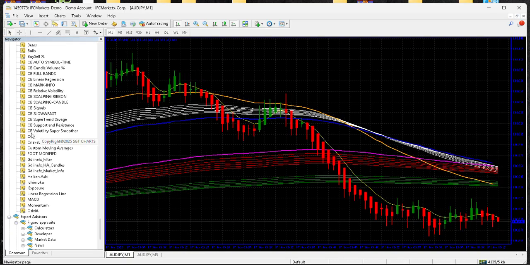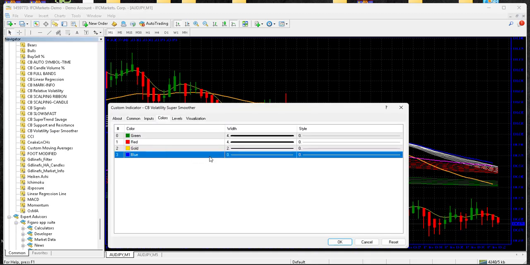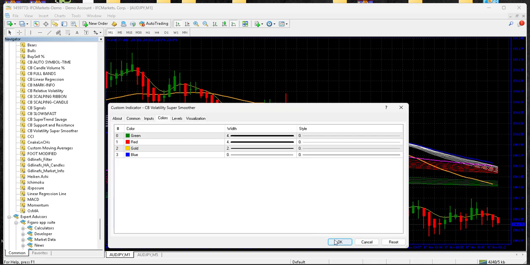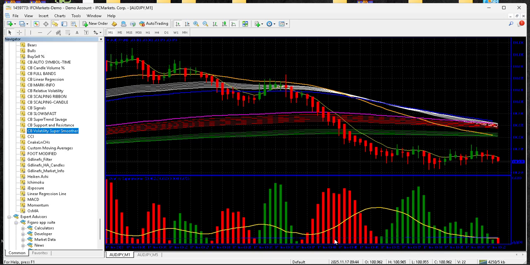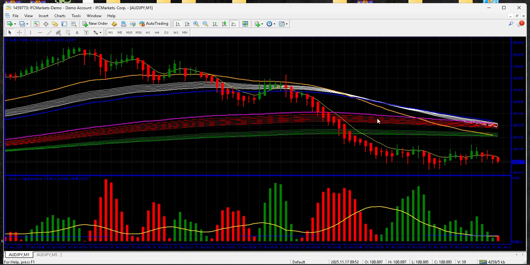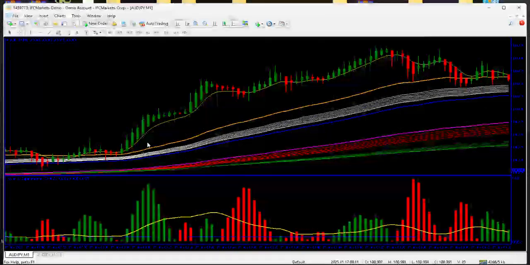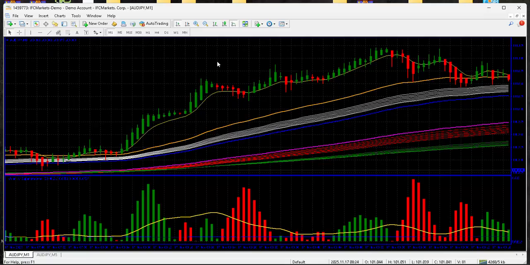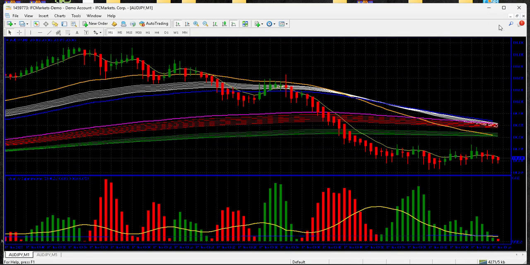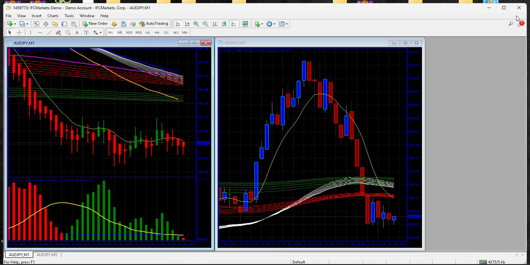And then we're going to add the volatility super smoother. And we should be good to leave those alone. There we go. So now you have an overall view of what the main one looks like for the ribbon bounce taking 5 minute trades. Now let's go ahead and get to the other chart and get that set up.